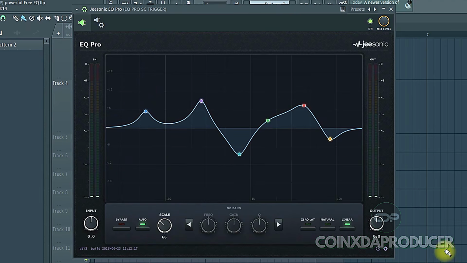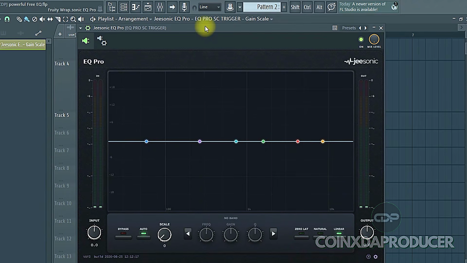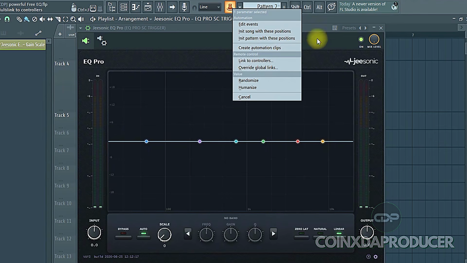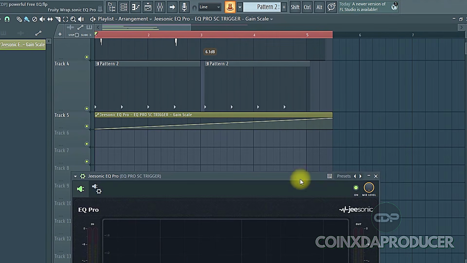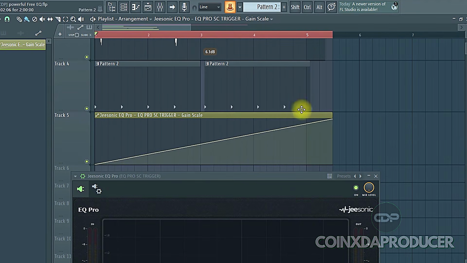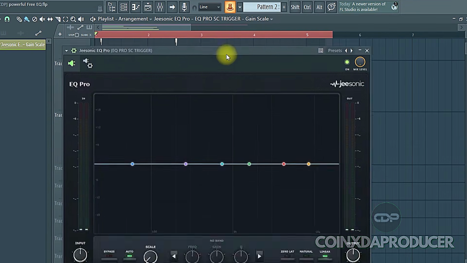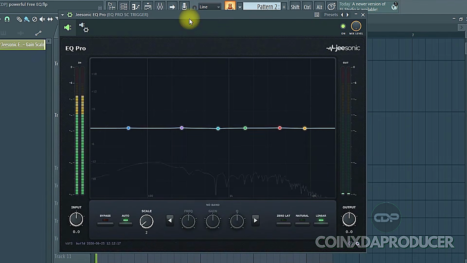Or you can also use it creatively. Automate gain scaling from 0 to 100% over a bar for a filter sweep effect that preserves all your band relationships. I mean, that's a pro workflow most people don't know exists. So maybe you should try it and see what you get.